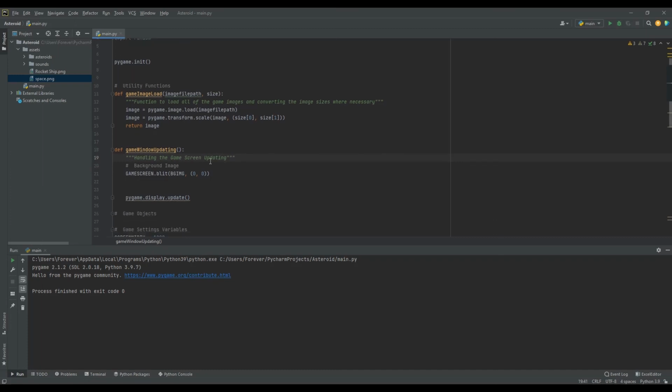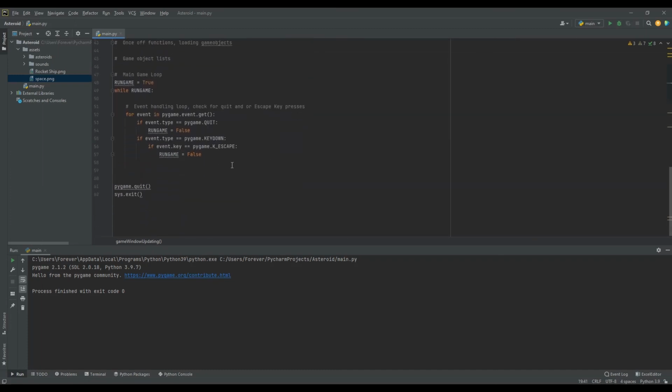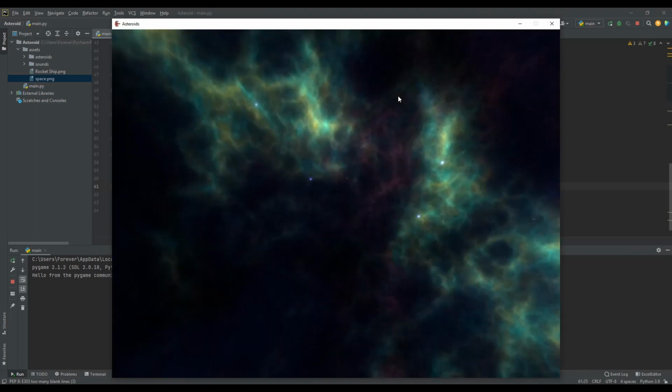Right, so if we scroll down to our main game loop, what I want to do is put it here at the very bottom of our main game loop. I just want to go ahead and call game window updating. And if we hit the play button, we should get our background image reflecting. And there we go. We are now in space, ladies and gentlemen. Welcome to the final frontier.